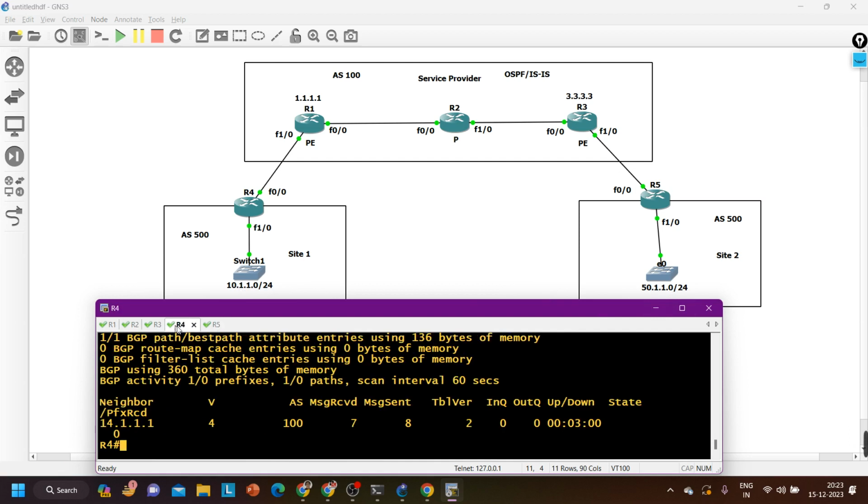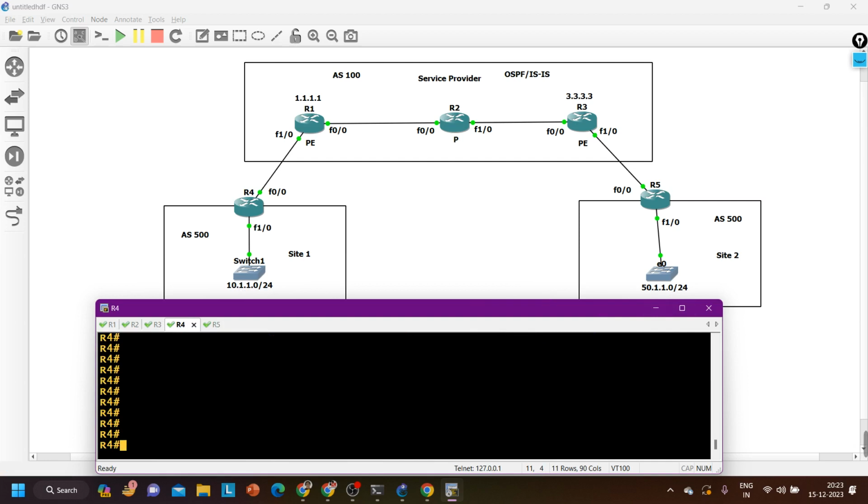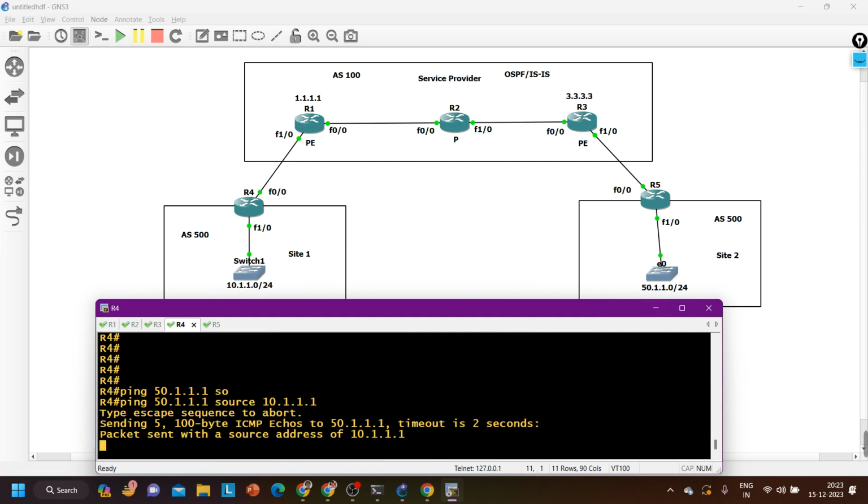If I ping from router 4 to router 5, can this LAN user communicate with each other or not? Destination 50.1.1.1 and source is 10.1.1.1. Now ping is not working. Tell me the reason. Why is ping not working?